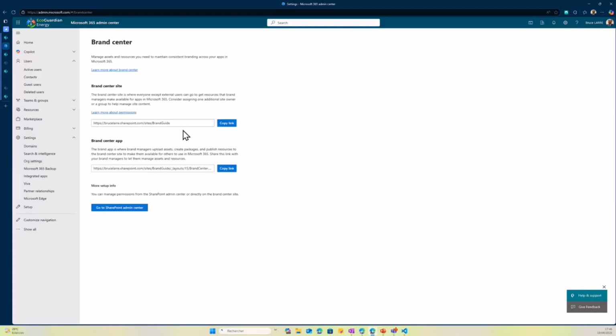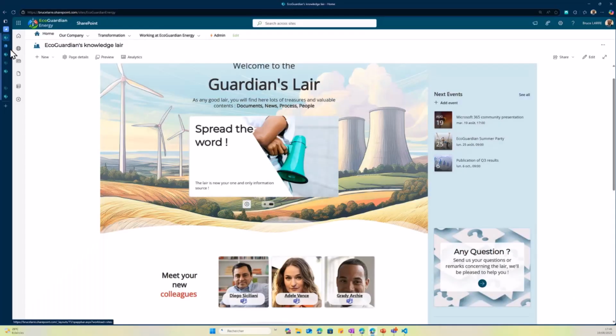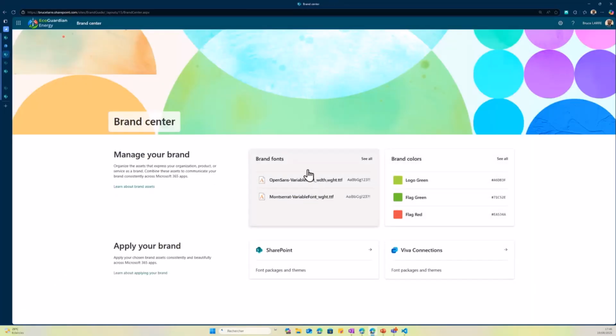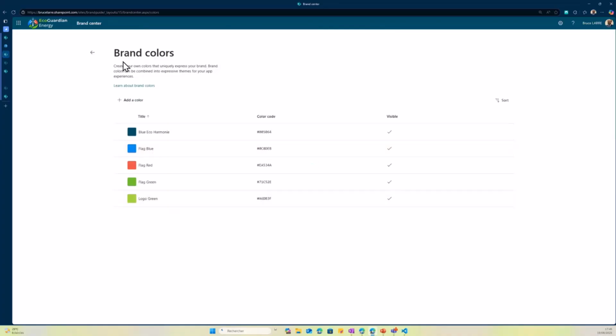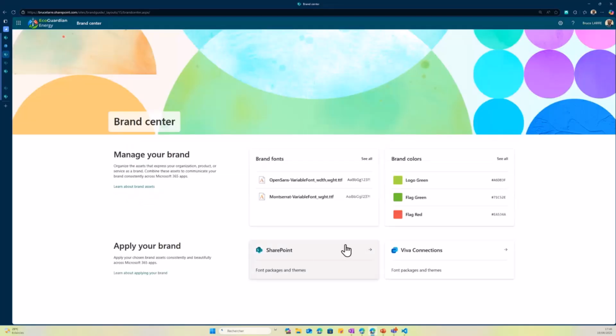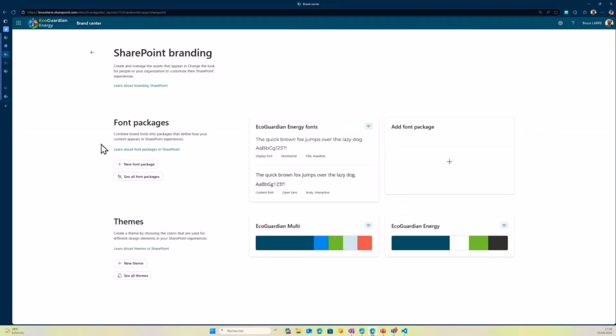Then it explains how to create the brand center site. Then you create your brand and you can choose fonts. That wasn't possible before. And now you can also create brand colors. So I decided to take the colors of my logo that is here. And after that, I decided to create a font package for my SharePoint site and a theme.